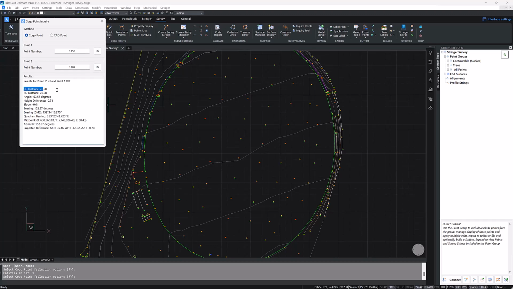I can see my 2D distance, 3D distance, the angle between them, the difference in height, all the information I may need. So this is a very powerful tool for being able to get that information.